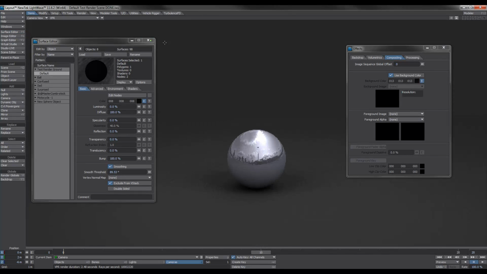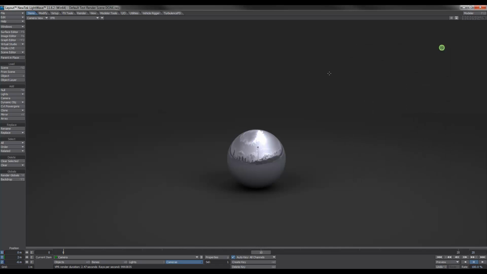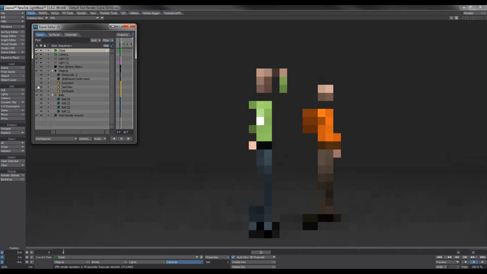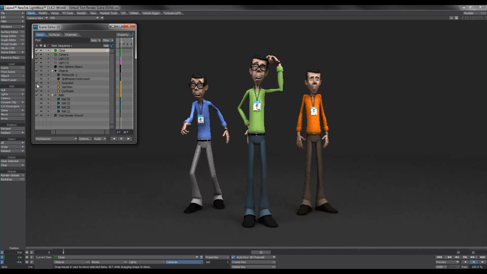Okay, so now that we've set up the scene, let's take a look at some objects and how they might look in this scene. Okay, so first of all I'll turn off the sphere, and I've got another camera set up that's a little bit closer. So we can use this scene to drop in some character objects, and if we have a look at them, you can see they're lit up quite nice. We've got some really nice shadows.